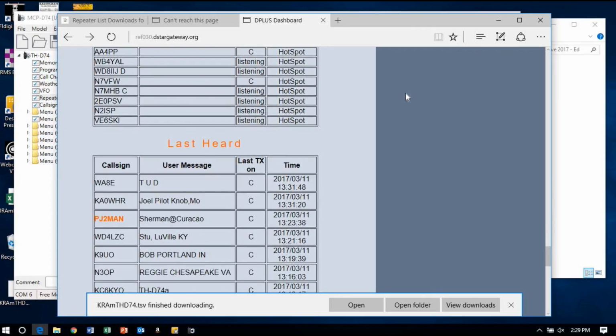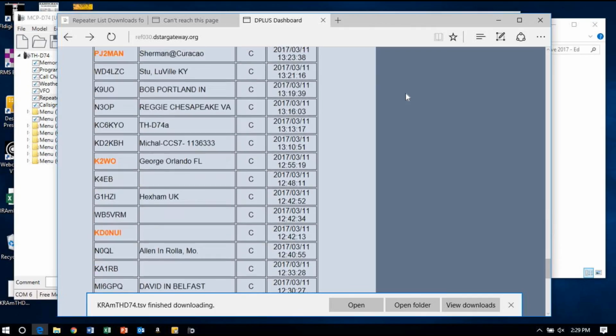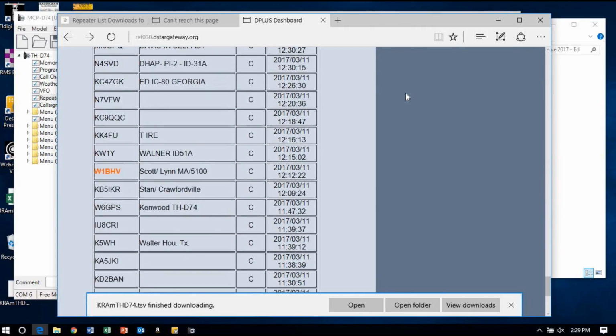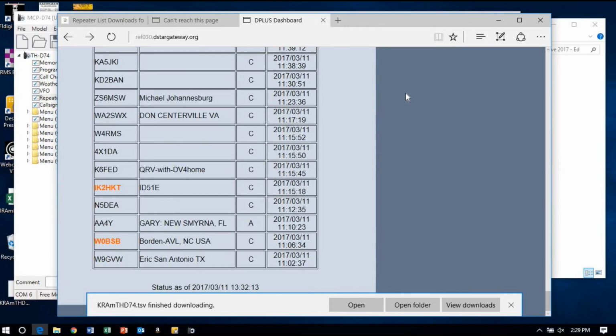Now, here's the last heard list just for this reflector. I probably just refreshed it. You can see all of the different stations in here that are talking. I see ZS6 Johannesburg, South Africa, I guess. A 4X1, IK2s. I mean, they're all over the place of folks that are just on this list. How long does this list last? I think it's 24 hours. Okay. So that's what's been in here.